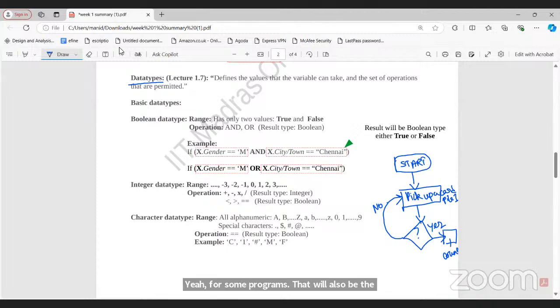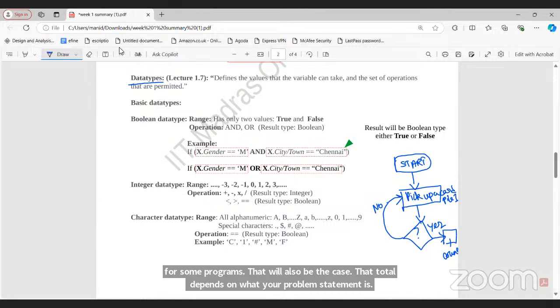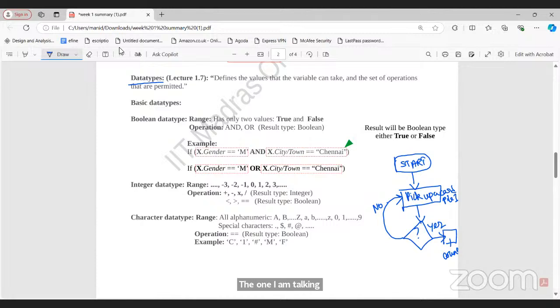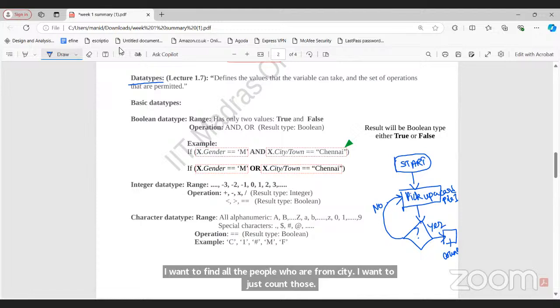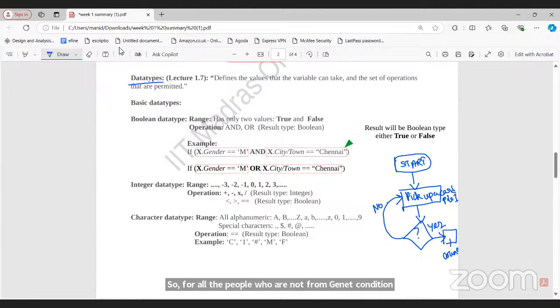The one I am talking about, my problem statement is that I want to find all the people who are from the city Chennai. I want to just count those cards. So for all the people who are not from Chennai, the condition will be false and I have to go to pick up the next card instead of going the other direction. But if yes, then I will come to this process box. I will again increment count and then once that's done, I can go back and pick up the next card.